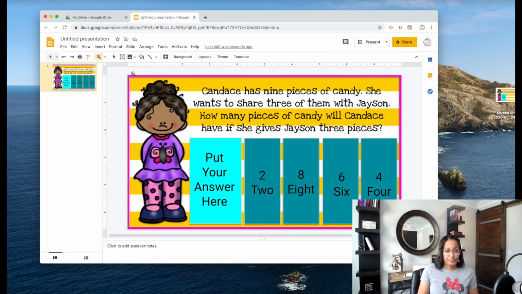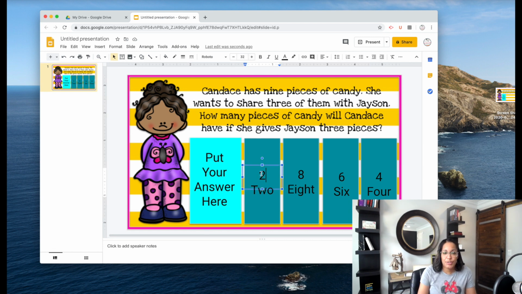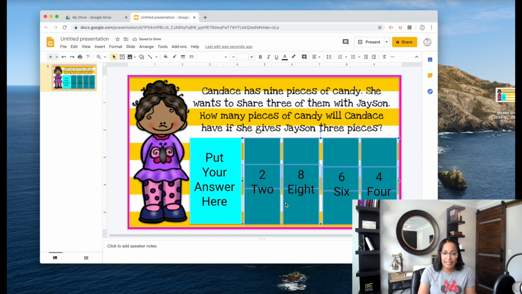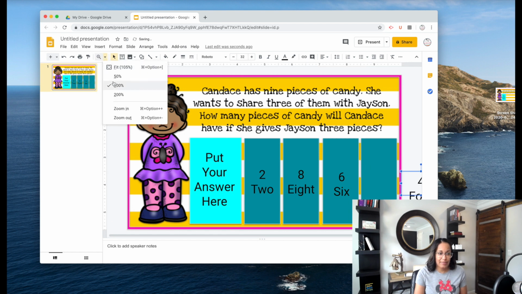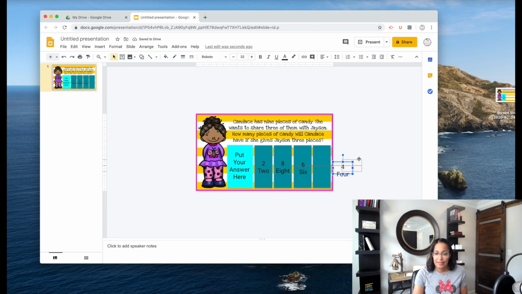All right, so we have, Candace has 9 pieces of candy. And as the students are going to work, what I could have done actually, and I think I am going to do it, I don't want them to be able to delete these or change the answer options. So what I should have done before I put them back is grab these answers and drag them back off to the side. Let me make it smaller. Okay, I'm going to drag these back off to the side, and then I'm going to take a screenshot of these.